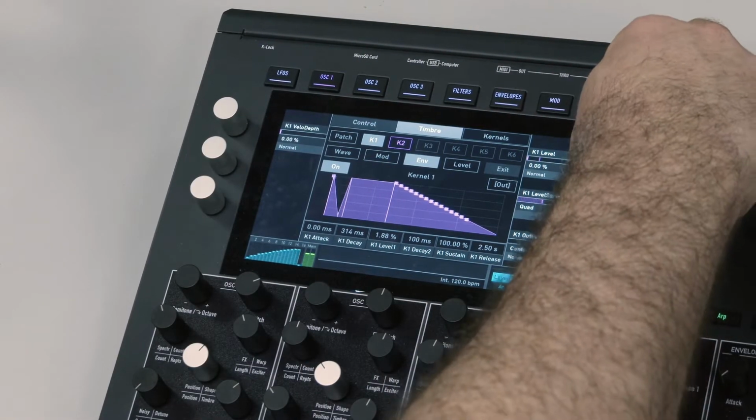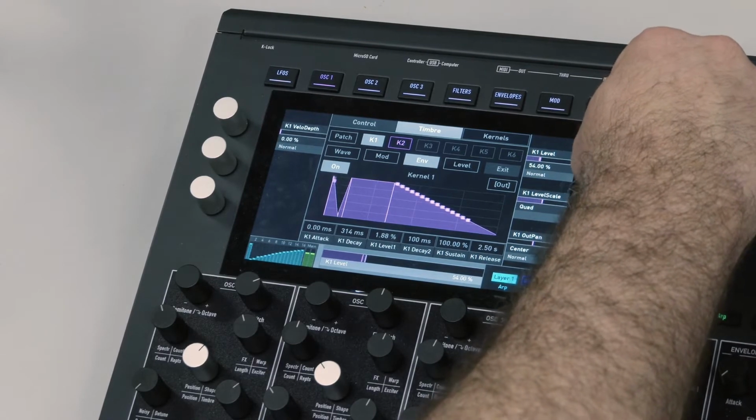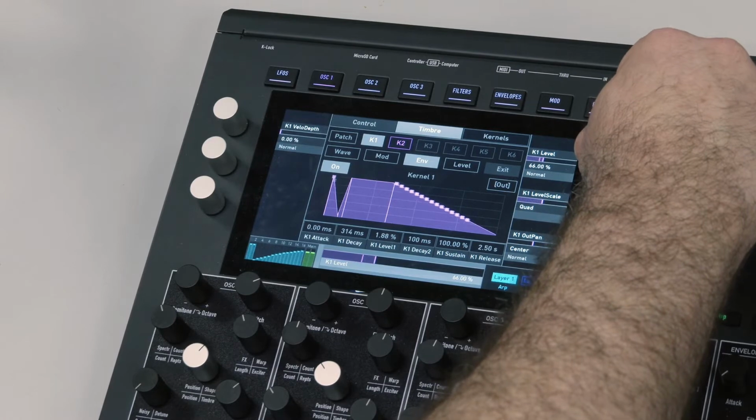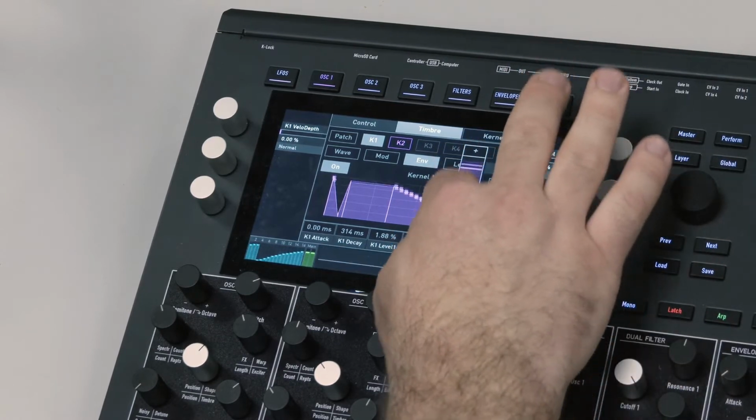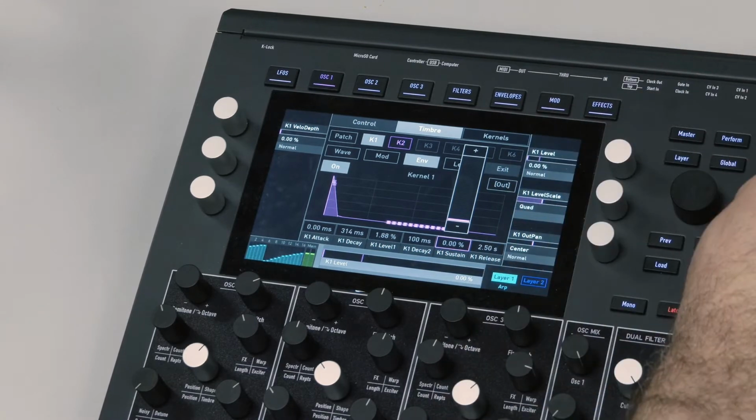All right, so let's have a listen to it. Okay. Can we hear that? Let's bring this sustain all the way down. And we'll bring this a bit slower.